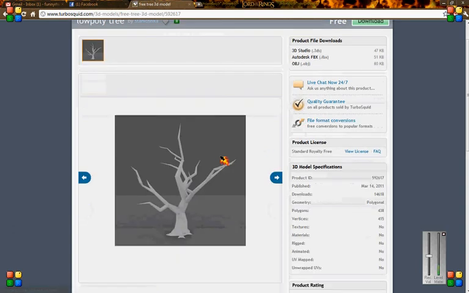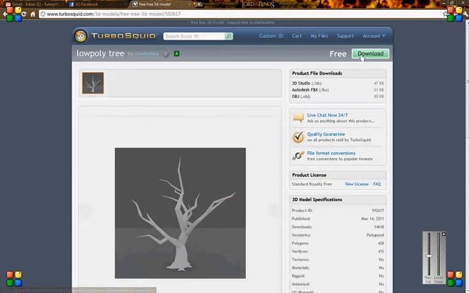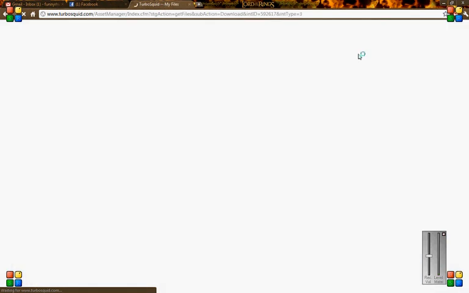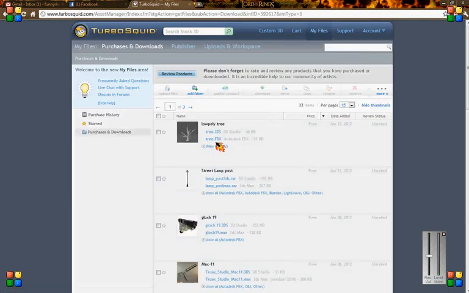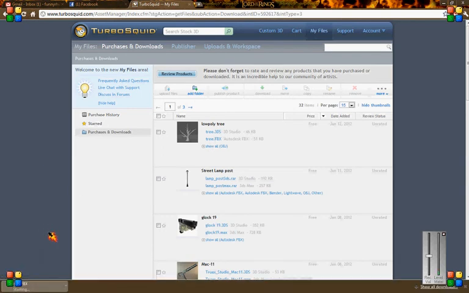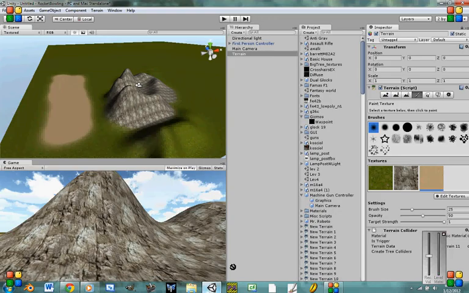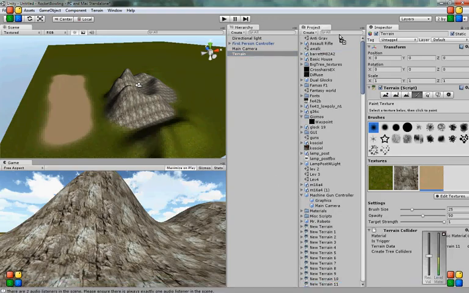Here's one. Kind of looks like the white tree from Lord of the Rings. So you just click download, and then select tree.fbx. It will download it, and then you can drag it from your downloads folder on your computer or from your browser like I'm doing here. And then you just drag it into the project view, and it'll load while it imports the asset.